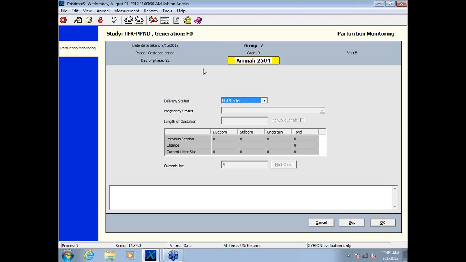And so in this case, this animal is in the gestation phase. I'm back entering the data for January. The study was actually started in January, so it's February 15th, our gestation day 22 for this animal. It has the group cage information, the measurement, which is parturition monitoring.